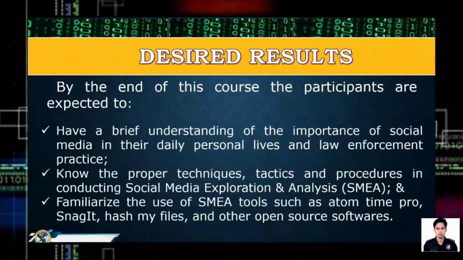For our desired results, by the end of this course, the participants are expected to have a brief understanding on the importance of social media in their daily personal lives and law enforcement practice, know the proper techniques, tactics, and procedures in conducting social media exploration and analysis, and familiarize the use of social media exploration and analysis tools such as Atom Time Pro, Snagit, HashMyFiles, and other open source software.